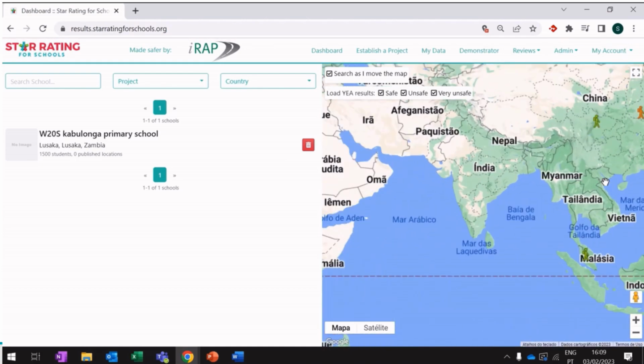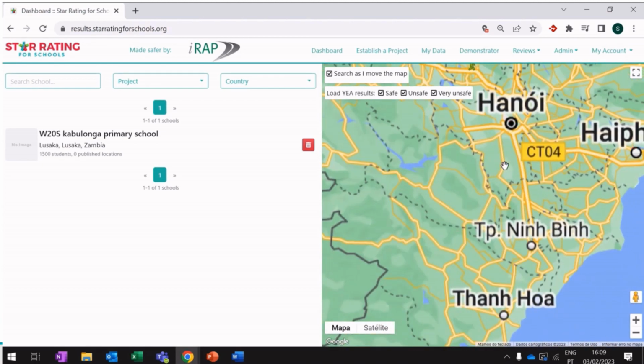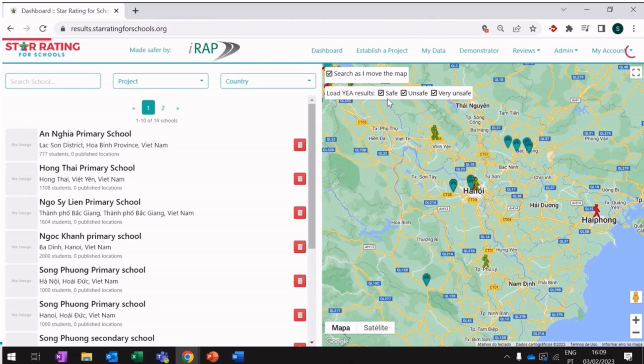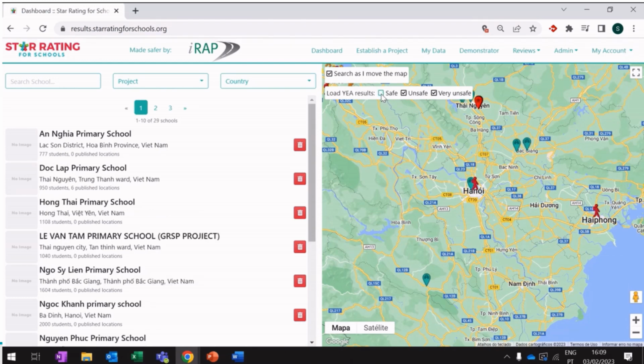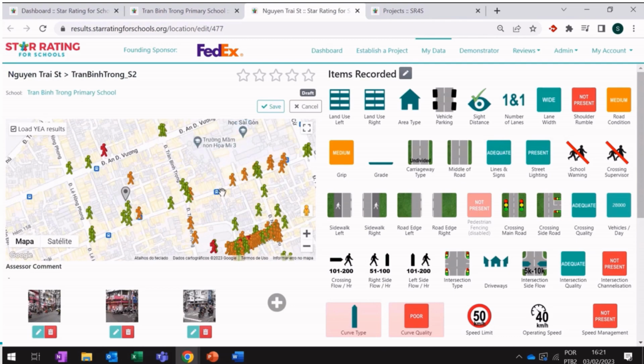But after the students add the pins, they are displayed in the Star Rating for Schools web app. It is possible to filter them by safety level on the app. Navigating the map, we can see the pins already in here. The assessors can then create Star Rating for Schools locations in the areas informed by the students.